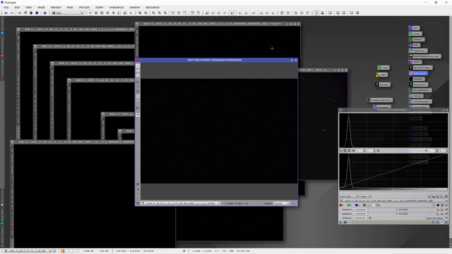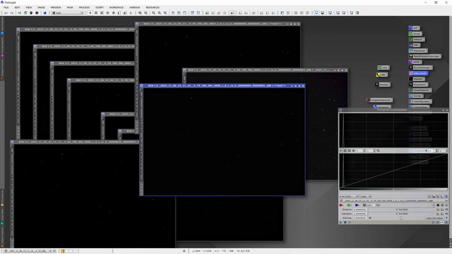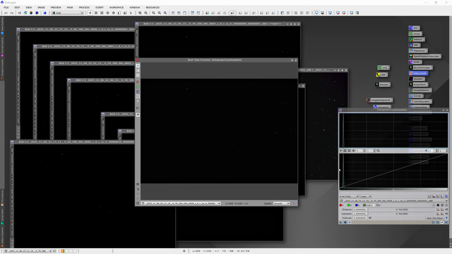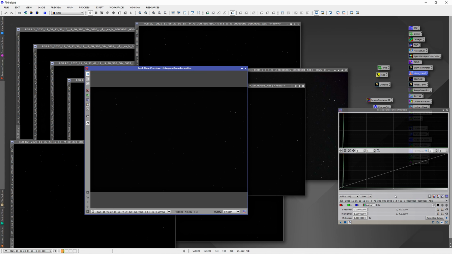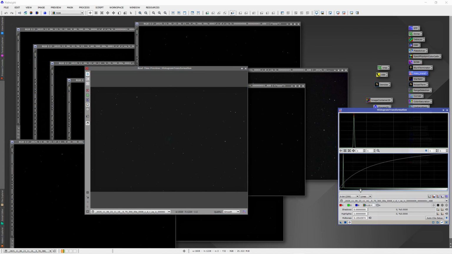So, okay, just select your image. This is important. Not the reference image, but the next one. Open the preview and stretch your image a little bit.